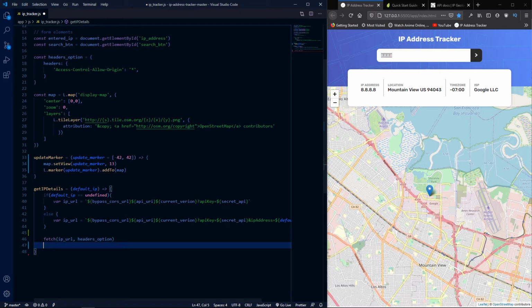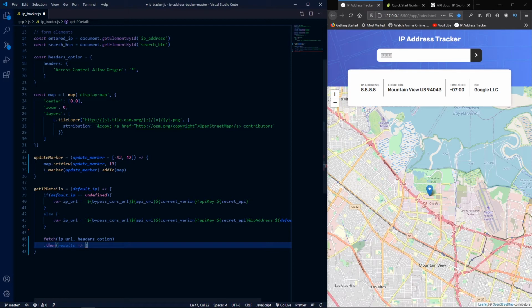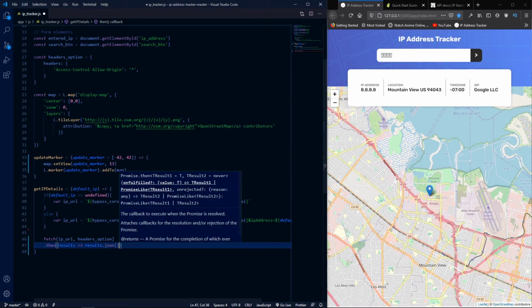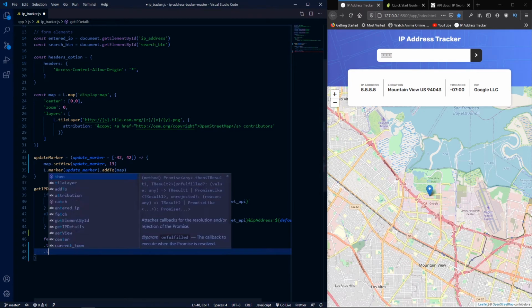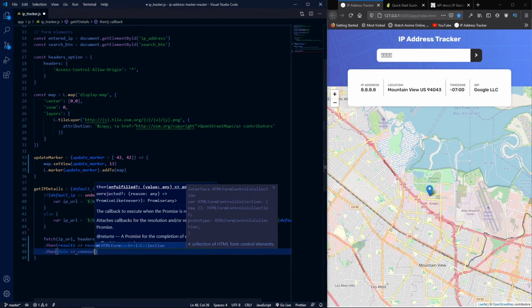Then I'm going to say .then, which means once that is run and you get a response, I'm going to say results, arrow function, results.json. So convert them to JSON, and once you've converted them to JSON, then I'm going to take the data. Now I'm going to work with the data, and for now I'm just going to say console.log the data received.